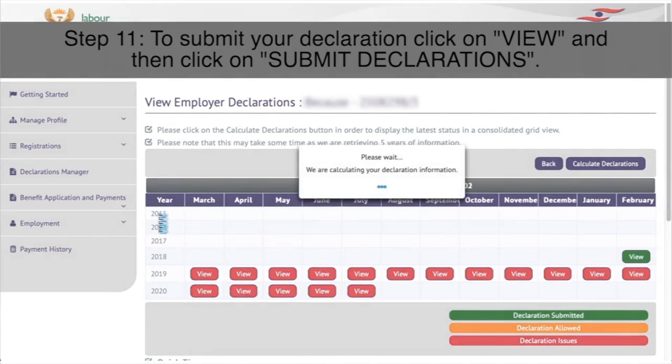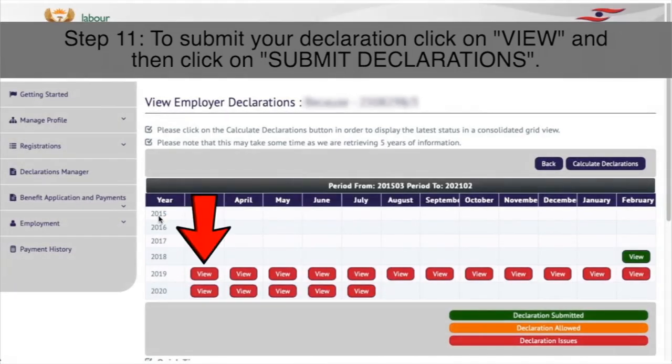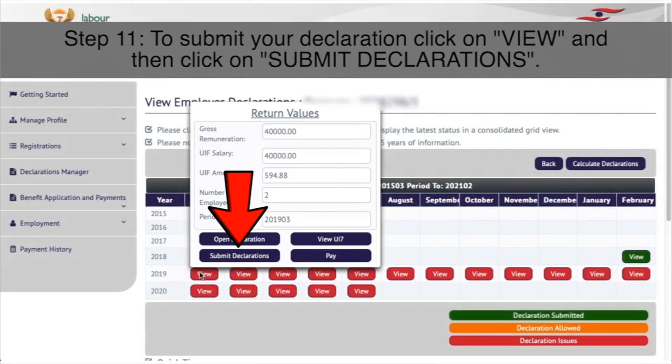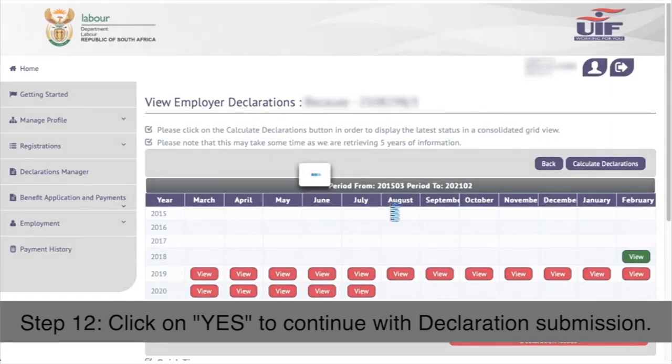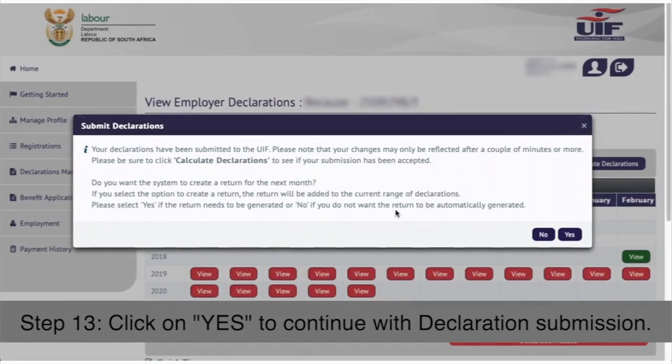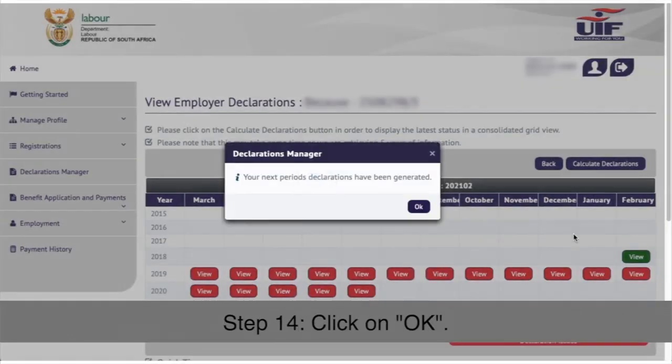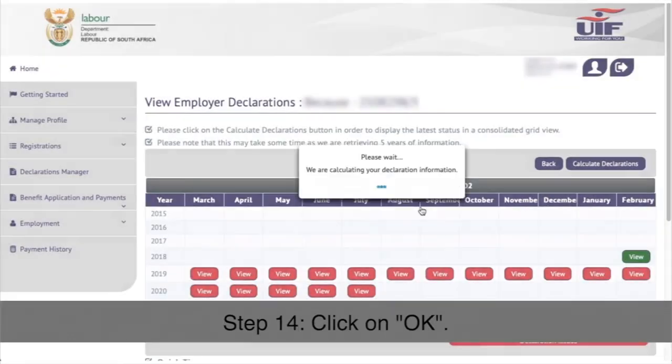Step 11. To submit your declaration, click on View and then click on Submit Declarations in the Return Values pop-up. Step 12. Click on Yes to continue with declaration submission in the pop-up. Step 13. Click on Yes to continue with declaration submission in the pop-up. Step 14. Click on OK.